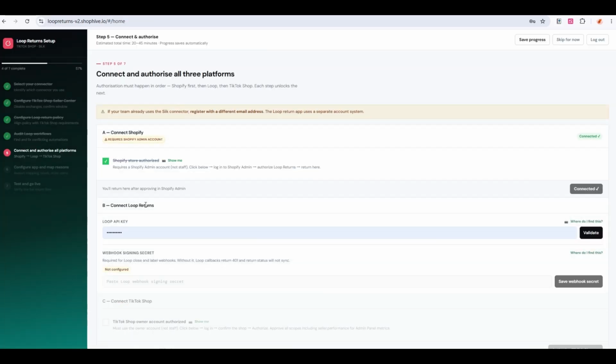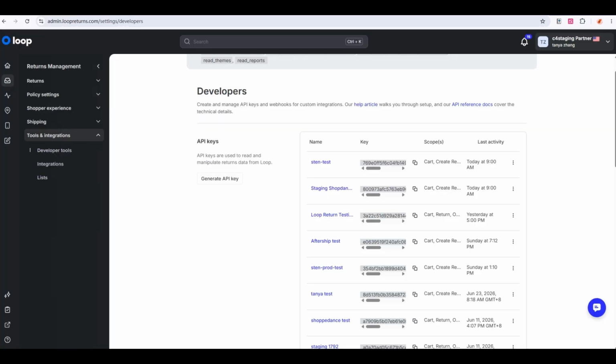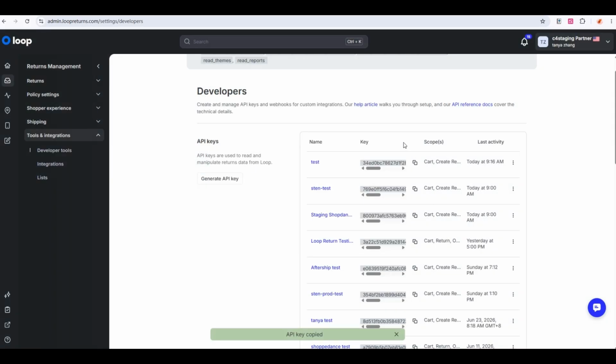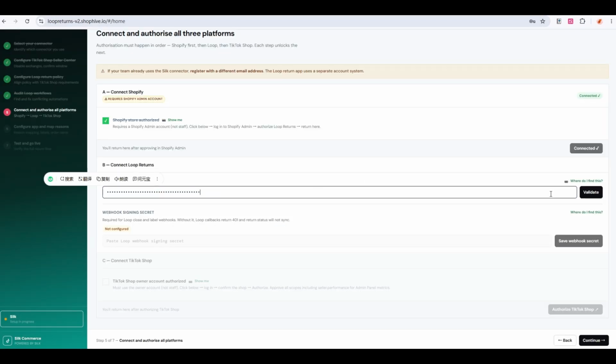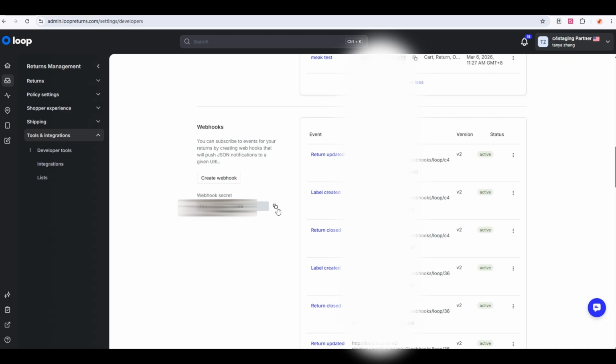Next, authorize Loop returns. This requires your Loop API key and webhook signing secret. For the API key, log into your Loop admin portal. Navigate to Returns Management, Tools and Integrations, Developer Tools. Click Generate API Key. Ensure you select all of the following scopes: cart, return, order, developer tools, destinations read, happy returns shipments read, create returns read, and create returns write. Copy the generated key, paste the key into the Silk authorization field and click Authorize. For the webhook signing secret, paste your Loop webhook signing secret into the corresponding field and click Save Webhook Secret.